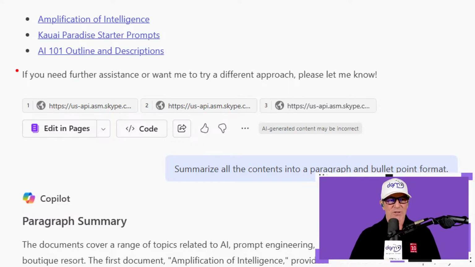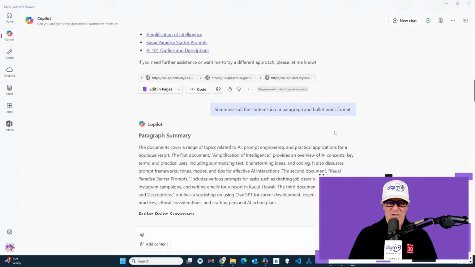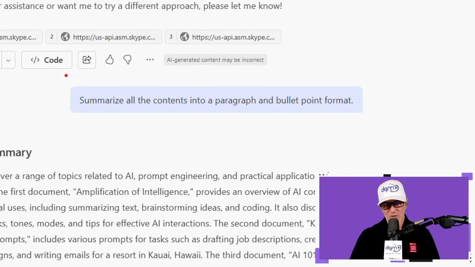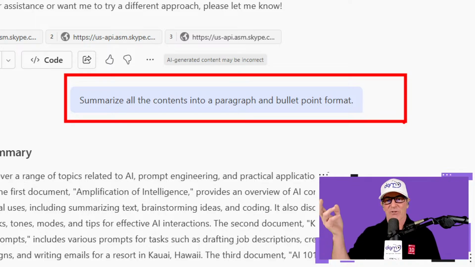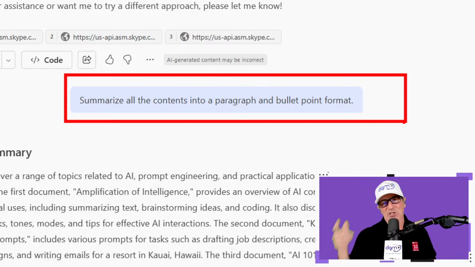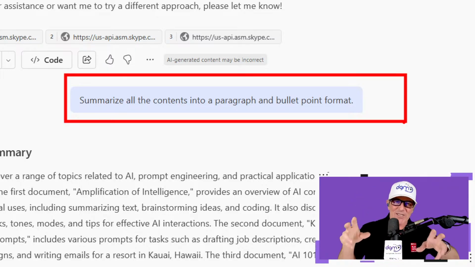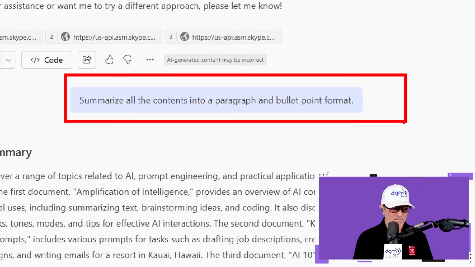The AI asked us itself, you want me to try a different approach? Yeah. How about you summarize all of the contents into paragraph and bullet point format? I figure I know it can do that. Now I'm going to be a little more specific: summarize the contents into a paragraph and then into bullet point format.